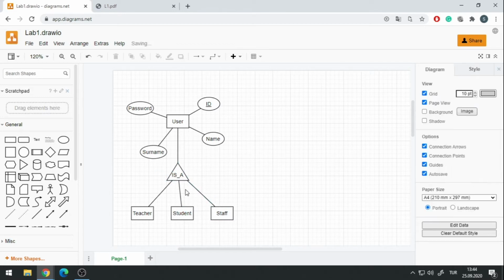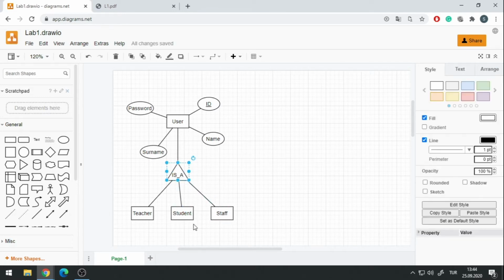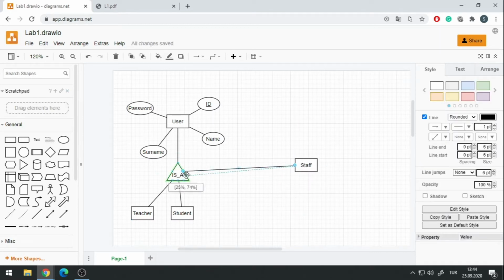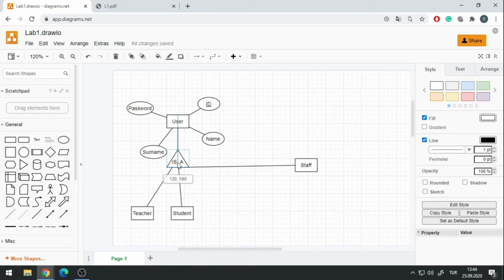You may use the anchors or you may directly connect them to the triangle, but be aware that then you need to keep the entity below the triangle. Otherwise, if you put it here, it is confusing, so it is better if you connect to the bottom anchor.